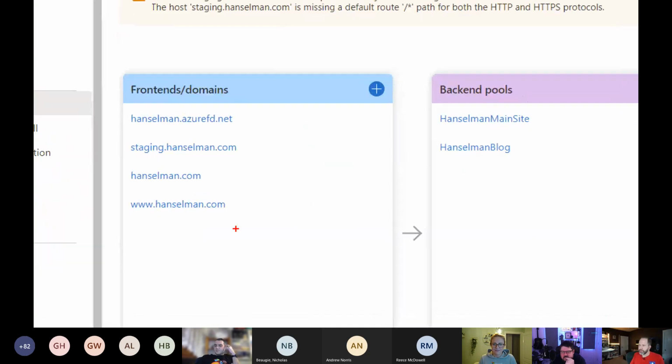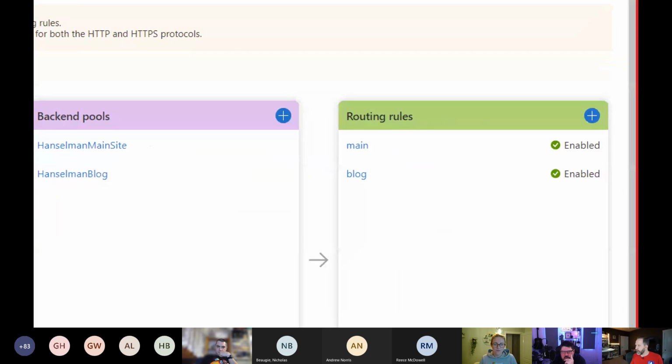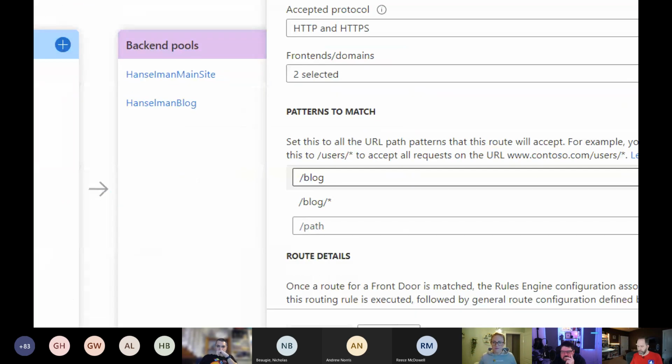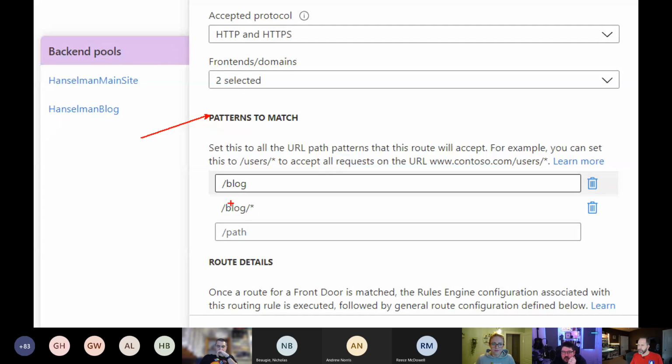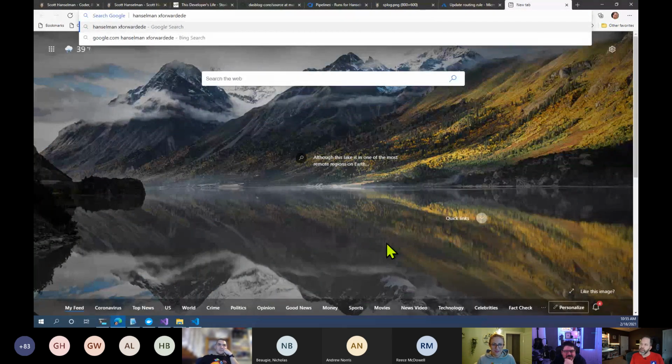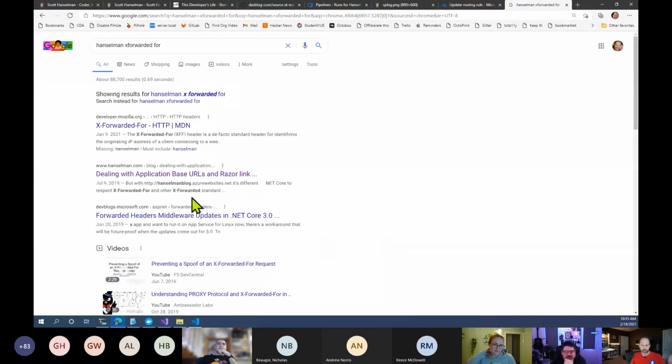So what I did is I set up first a staging site because I needed to get off the Quebec machine. So I was running for months side by side Hanselman.com in Quebec on a laptop under whoever's desk, and then staging.hanselman.com in Azure Front Door. And then you set up routing rules to have the main site and the blog live side by side, and then you set up path patterns to redirect. Isn't that shiny? Yes, it is shiny. And in doing that, Hanselman X forwarded 4. Always put Hanselman in front of all of your queries when you Google for things.